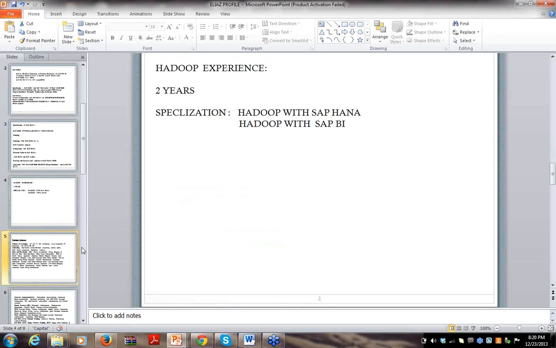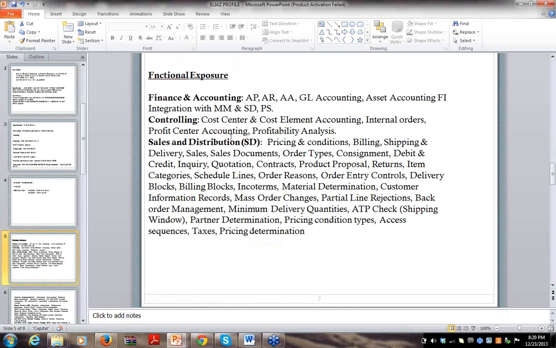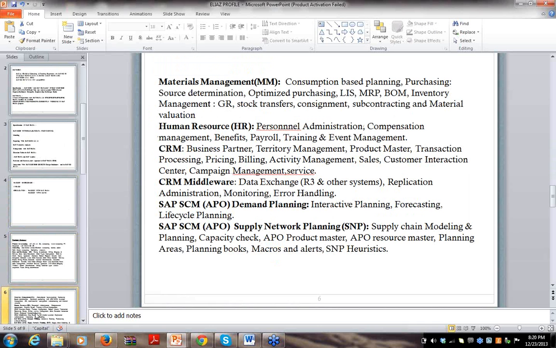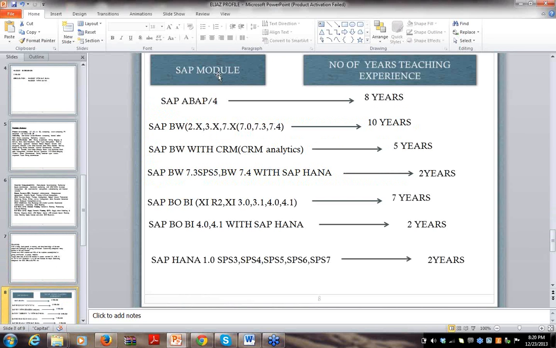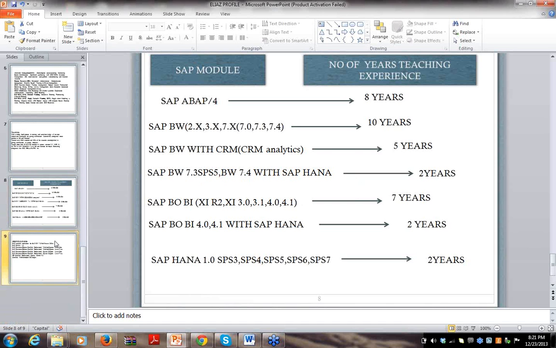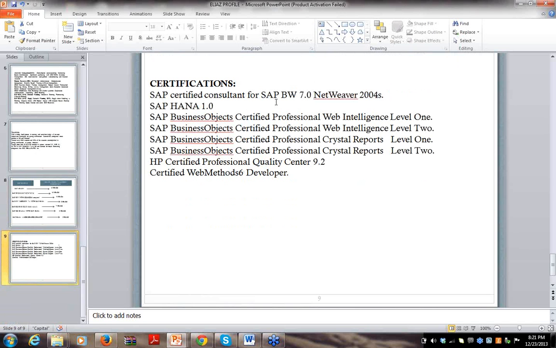These are my functional experience in finance and accounting, controlling, SD, MM, and these are my certifications. These are my SAP modules and years of experience: ABAP 8 years, BW total 10 years, again BW 7.3, 7.4 with SAP HANA 2 years. These are my different certifications. I am certified in SAP HANA, SAP BW, SAP BO.